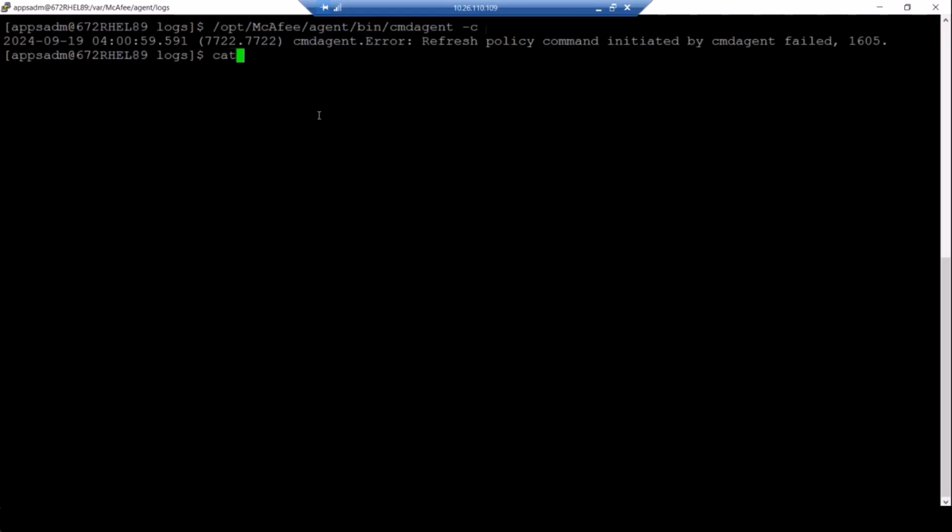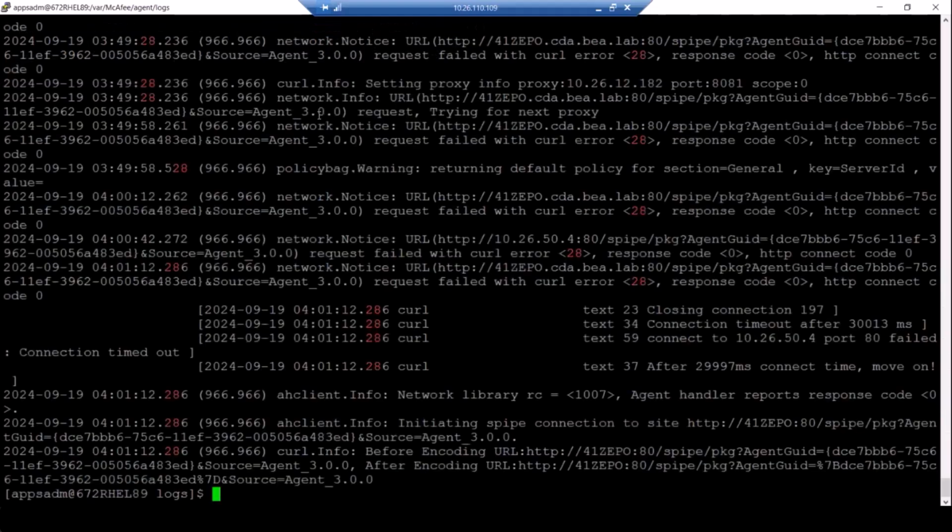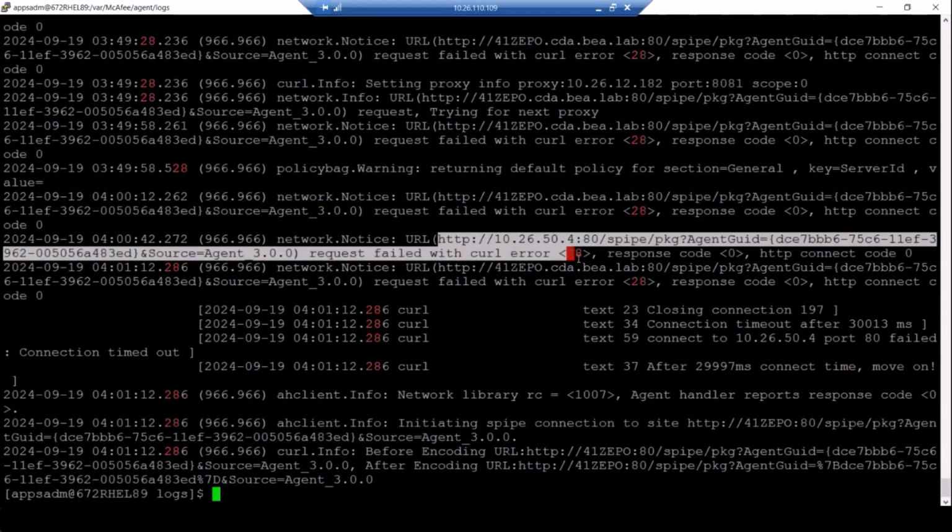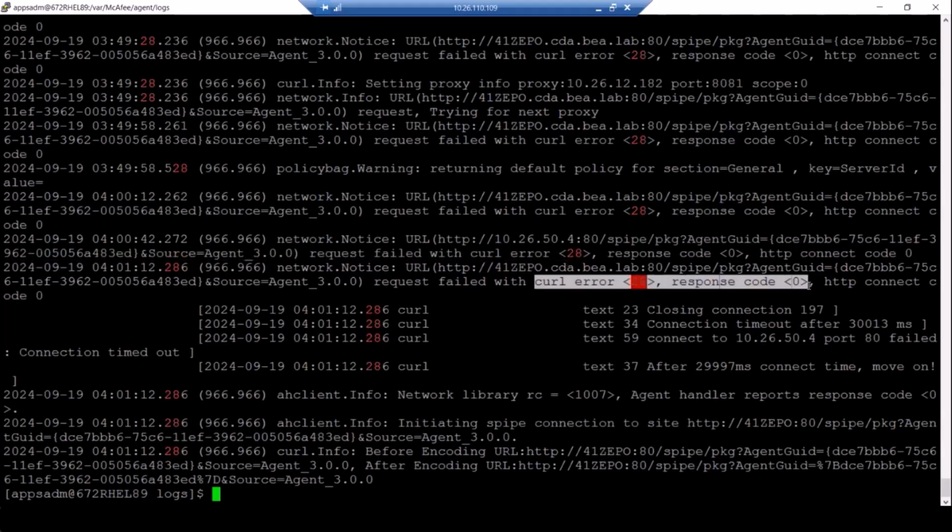Now, let me go to masvc.log and check for the error message. We could clearly see that the client machine has tried communicating to the EPO here and the request has failed. It has tried communicating over port 80. It has failed with the curl error 28, response code is 0. Now, let's try to resolve this issue.